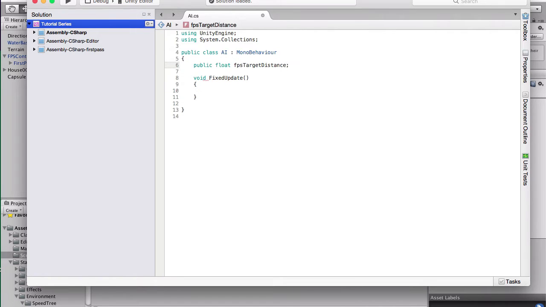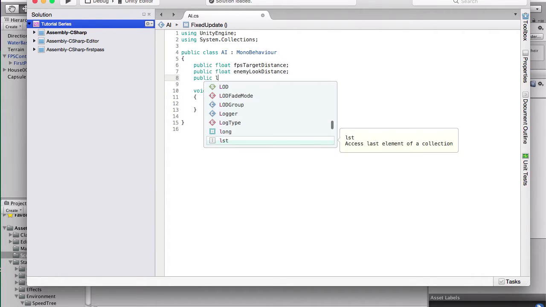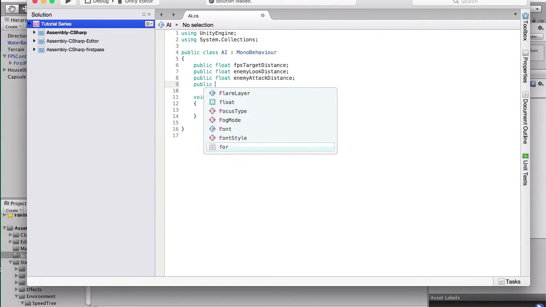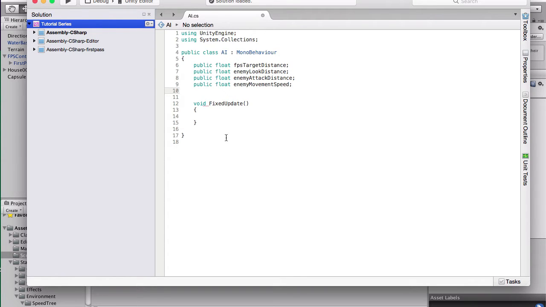So let's do a public float FPSTargetDistance. This is going to be the distance from the enemy to you. Public float enemyLookDistance. This is going to be how far he can actually see you. Public float enemyAttackDistance. This will be how far he can actually hit you, but we're not actually going to do hitting yet. Public float enemySpeed. Actually, shoot, enemy speed there. We don't really need movement in there.